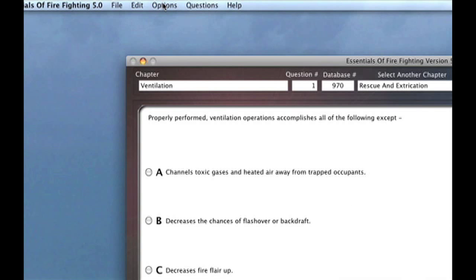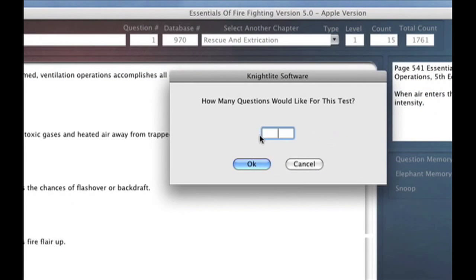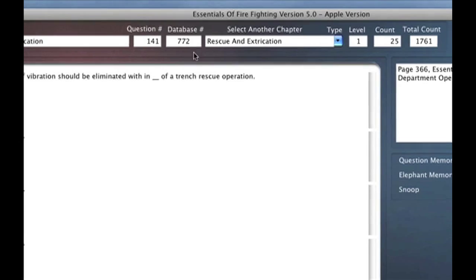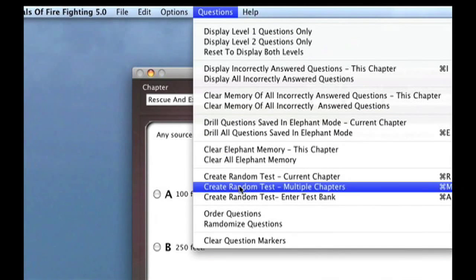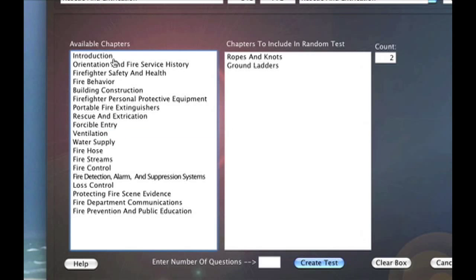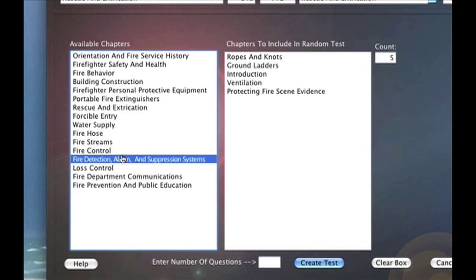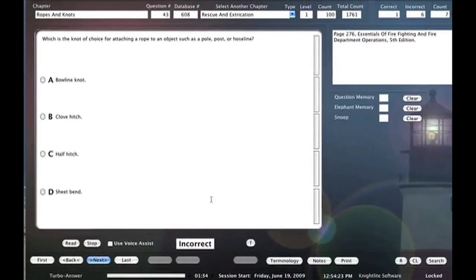You can randomize the order in which the questions are asked by selecting the option from the Questions menu. Randomize a single chapter, multiple chapters, or randomize the entire database. To randomize multiple chapters, click on the option from the Questions menu. A panel will pop up showing all your chapters on one side. Double-click on a chapter title on the left side and it will be added to the list to the right side. Enter the number of questions you want and click the Create Test button.